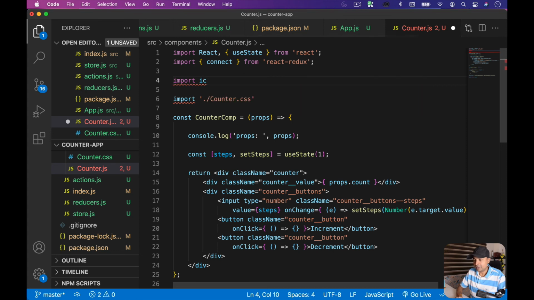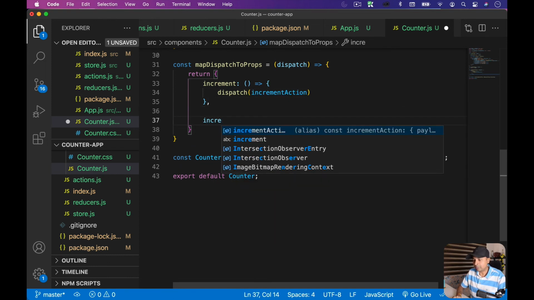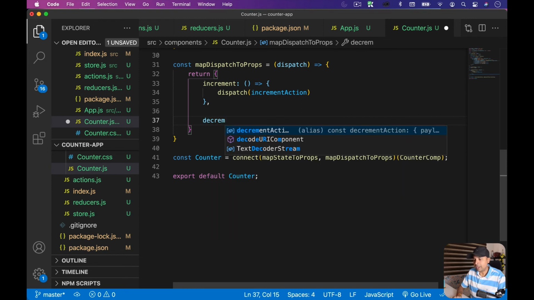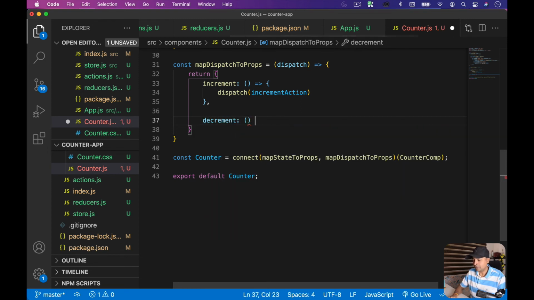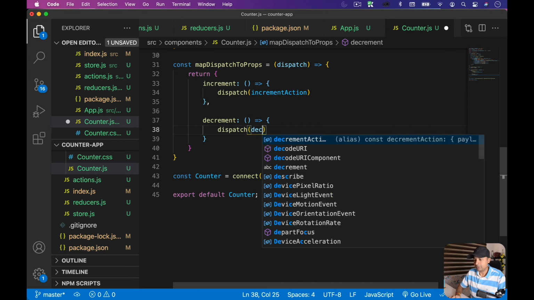Import increment action from dot slash actions. And I also need the decrement action, so I'm going to import both of them. Decrement action. Now I'm going to dispatch the increment action here. And I also need another function called decrement to decrement the value. I'm going to write another function which is going to dispatch the decrement action.